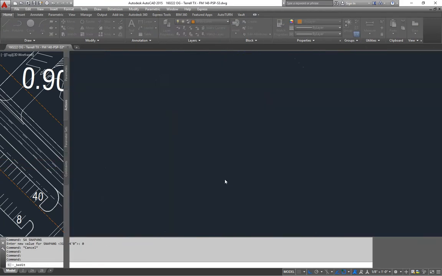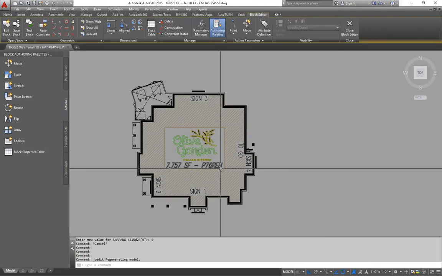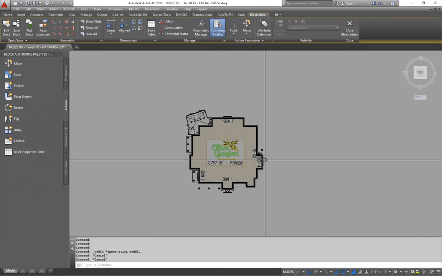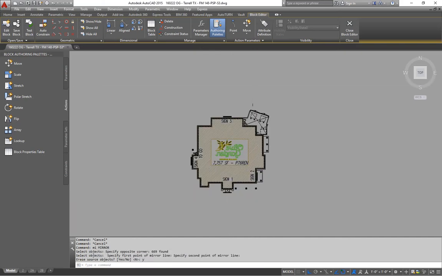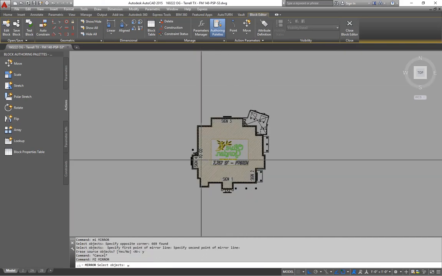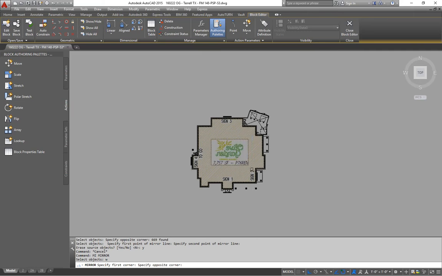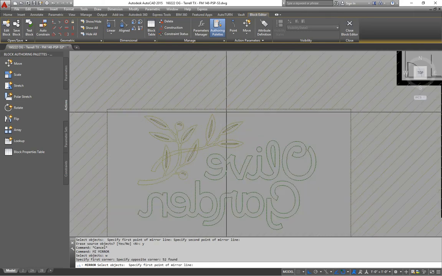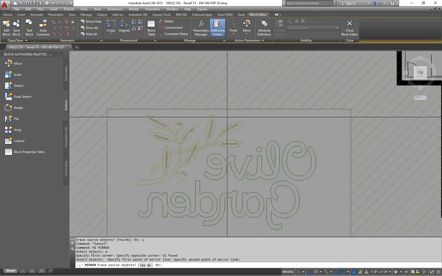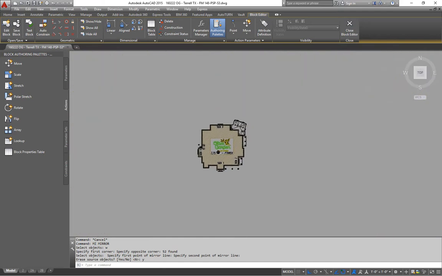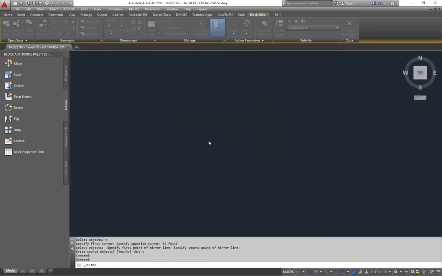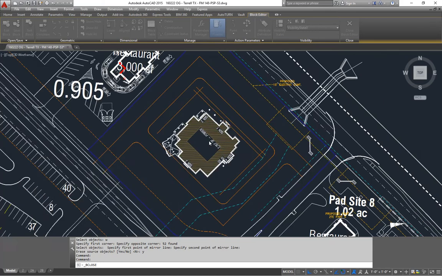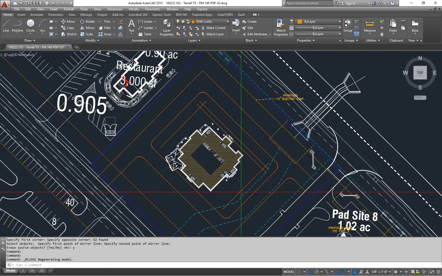I'm just going to edit this. Make sure your snap angle's at 0. I'm going to go ahead and mirror the block. And then I'm going to want to mirror all this back so I don't mess that up. Alright. Block editor. Alright, so now we've got our mirror.